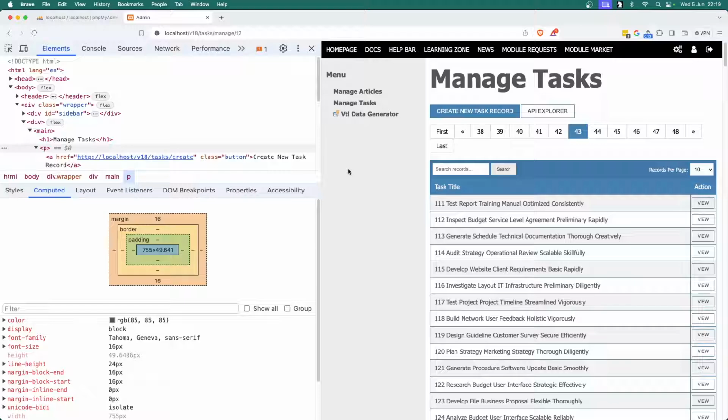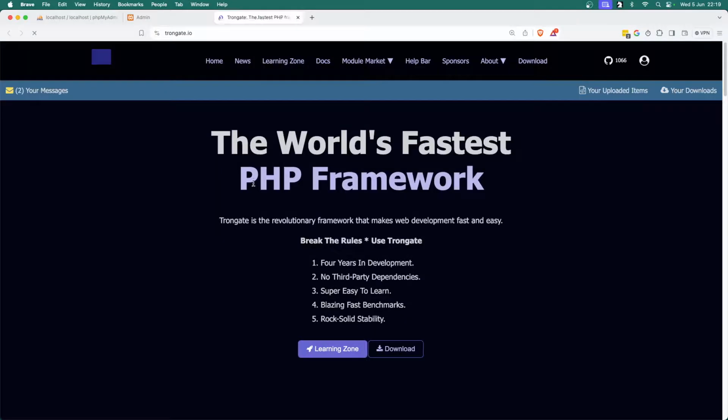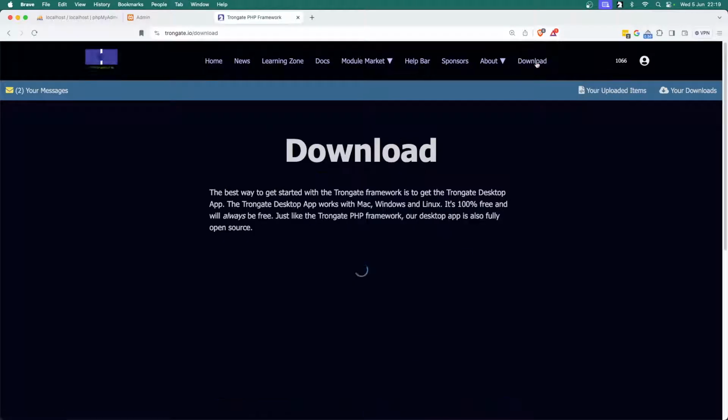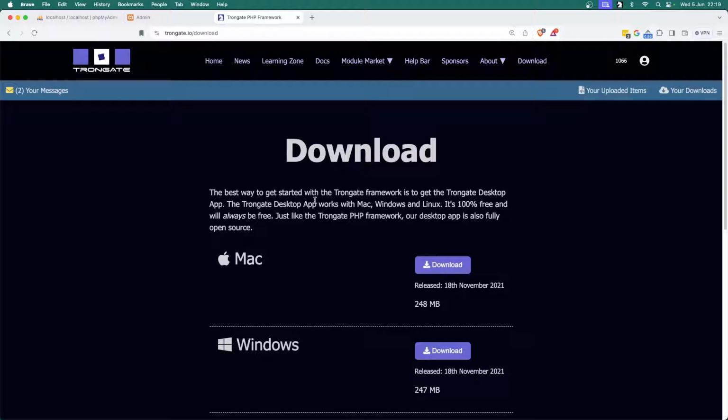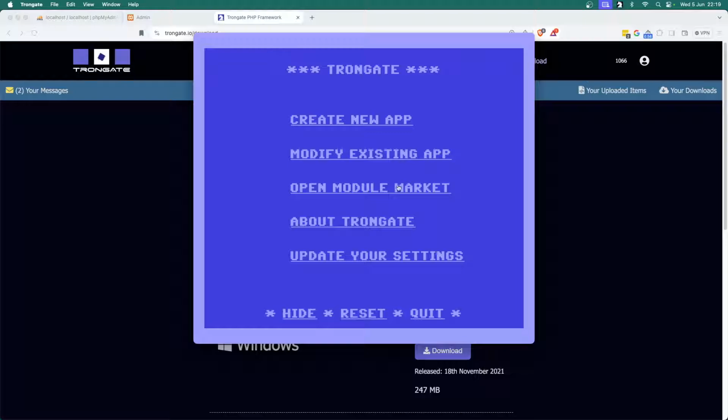Fair enough? Okay, so to kick this one off, I'm going to be using the Trongate desktop app. Everything you're going to be seeing here is open source. You can get the Trongate desktop app from trongate.io/download. Now let me just get this thing happening. So here it is. This is the Trongate desktop app, of course.